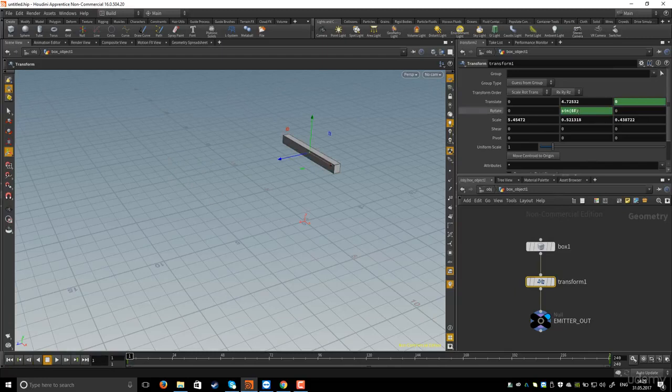So another way, you can multiply it, for example, by 30. And now as you see, the emitter is rotating right and left. So if you want to make the whole rotation, you need to delete the channels, and then I will type just $F.